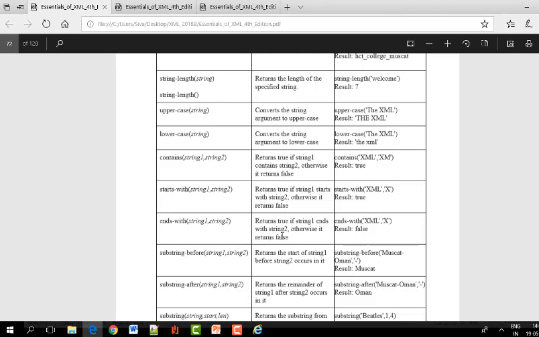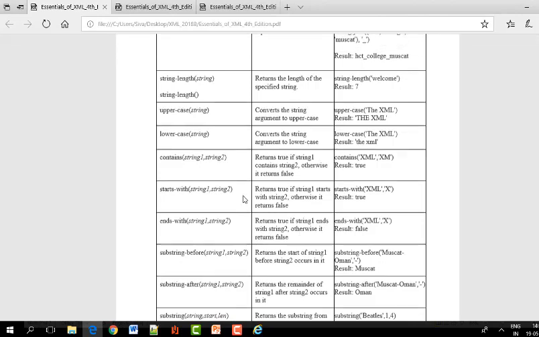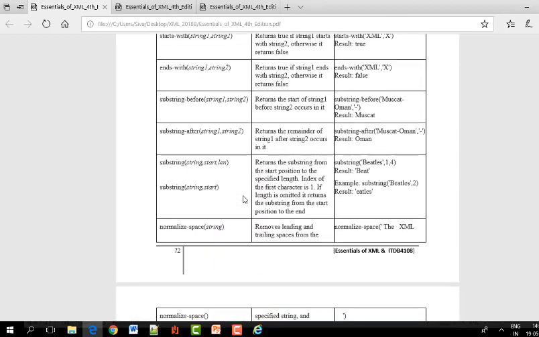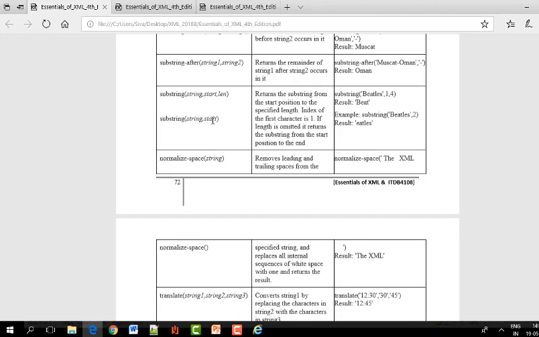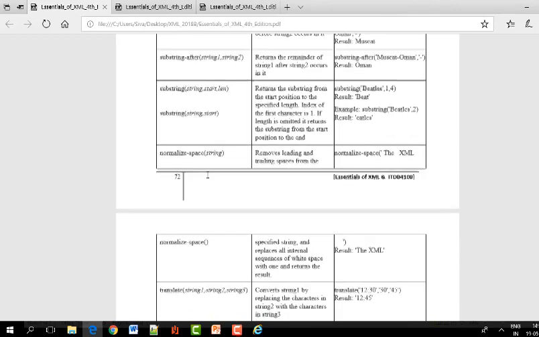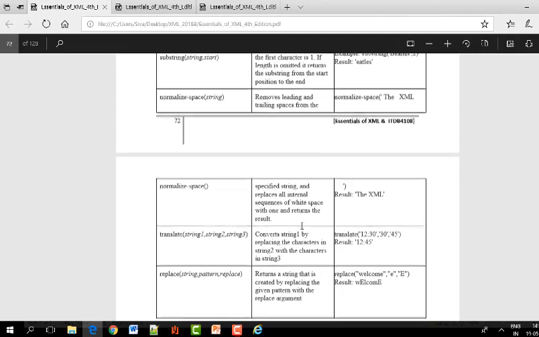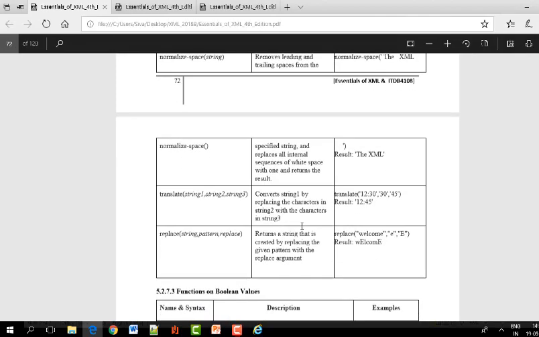Starts-with and ends-with are the same idea, like your substring-before and substring-after, which we saw already in the class. Substring just produces part of the string. This also we saw. Normalize-space will remove all the leading and trailing spaces, and the same thing applies with the function here also.